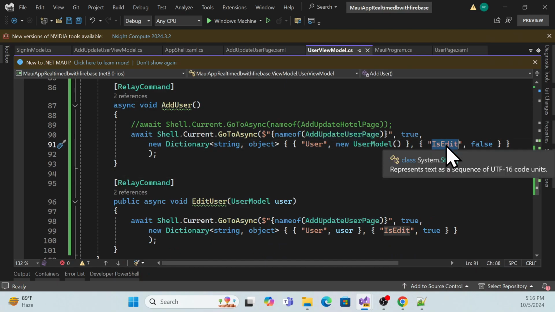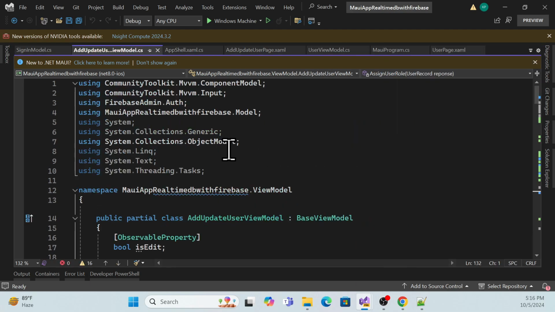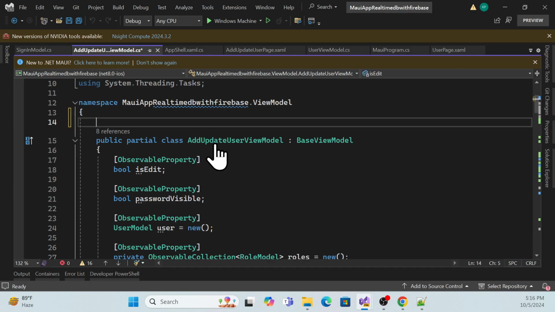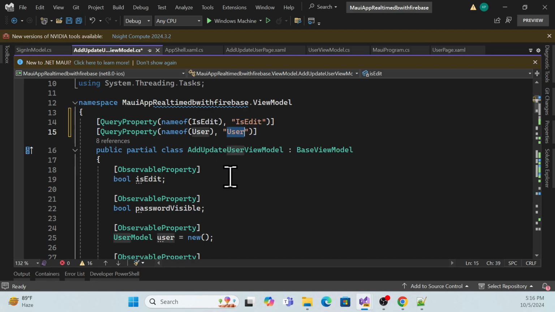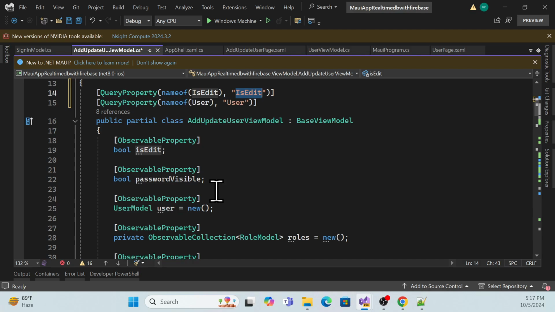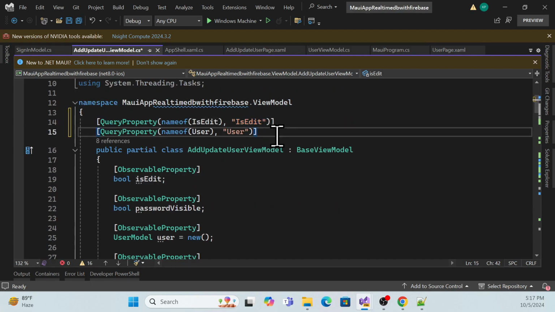So see, I'm passing the edit flag, and go back to our add update user. Over here we are missing something, so let me show you what we have missed. Before that, we have to map it as a query property. Whatever query property we are passing, we have to map it over here. For example, we pass that user, so we have to map that user over here like this. And also I map this is edit property, so like that we have to map it over here.